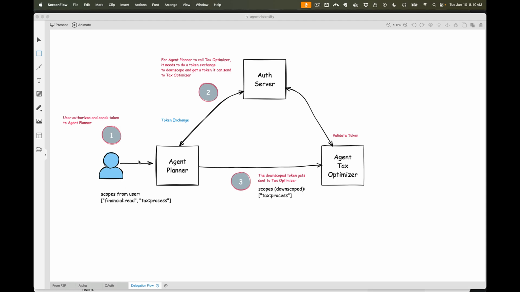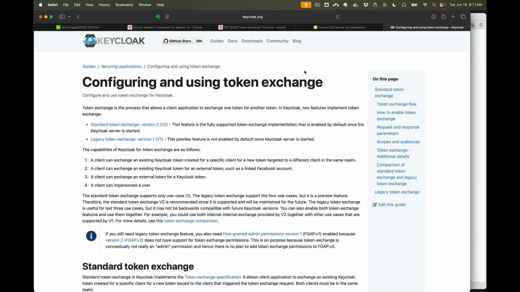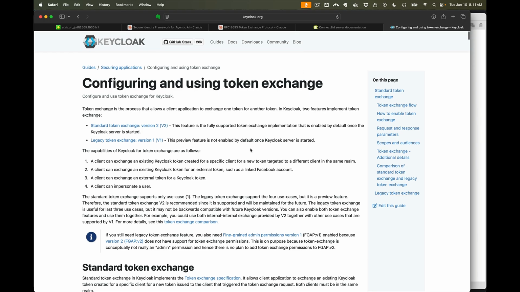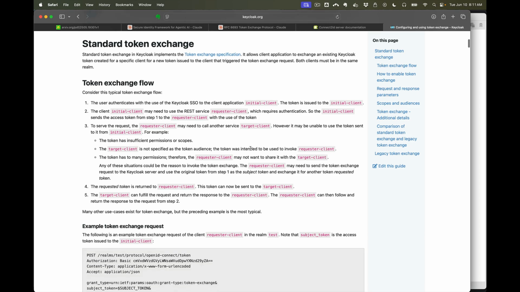But when we call into an agent, that agent may need to call other agents or tools, and we will maybe want to downscope the tokens that we send to some of the other agents. And to do that, we will call into Keycloak, do a token exchange, downscope our tokens, set the correct audience, and then send that off to the right agents. So I encourage you to take a look at the Keycloak documentation for token exchange.